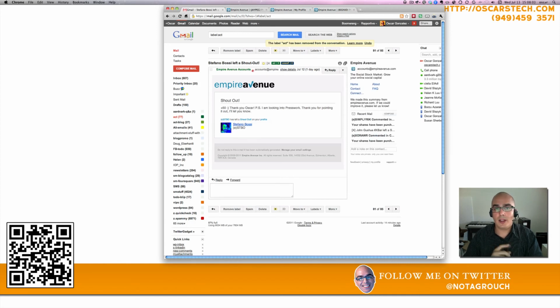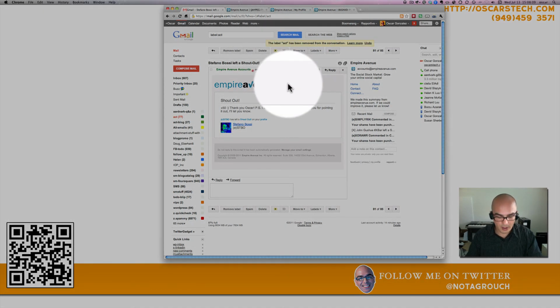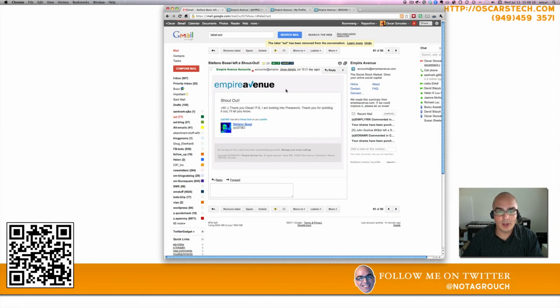By the way, if you don't like archiving messages, you can also delete the message. To delete, of course, you click on the top here, or you can press the pound key. So that means you have to press shift and the number 3 to delete the message.